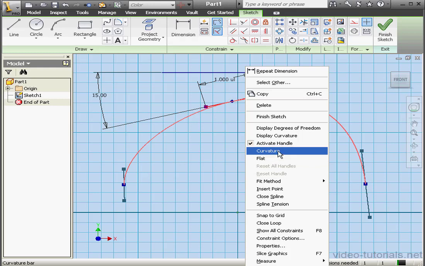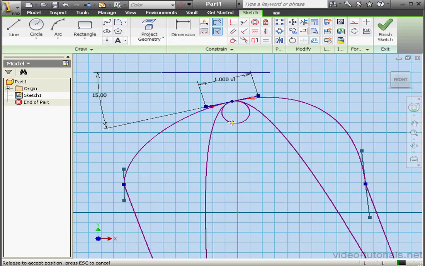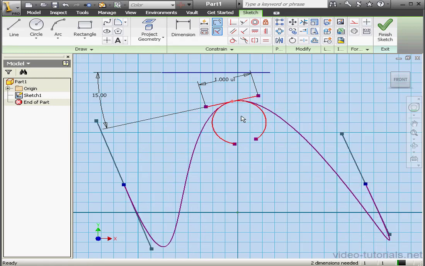Let's select Curvature. As you see, a second handle appears, and the number of outstanding dimensions is reduced to 2. This new handle controls the curvature radius at this point. Let's add another dimension now. The status bar updates to let us know that only 1 more dimension is needed. But at the same time, the spline is blue and adequately constrained. In fact, this message in the status bar is going to stay here, even though the sketch is adequately constrained.